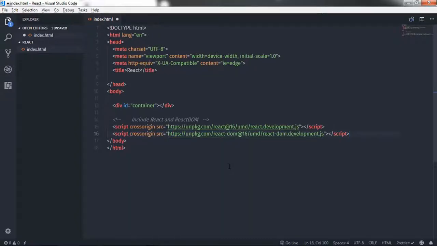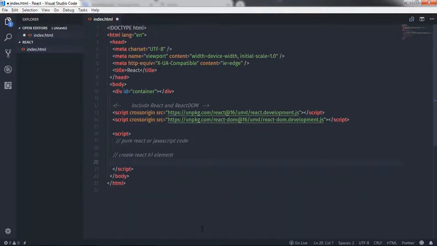The first thing you need to do is create a script tag to write pure React code or JavaScript code. So I will just create a script tag here. Make sure you specify the script tag just after the React package is loaded. Now, here we will create our first React element. We understood enough about React elements in the previous lecture. So we will just implement the code to create a React element and store this element in the DOM.